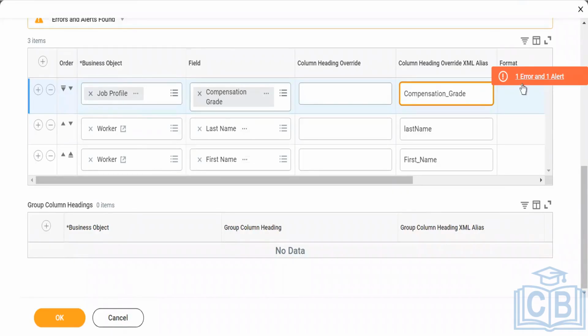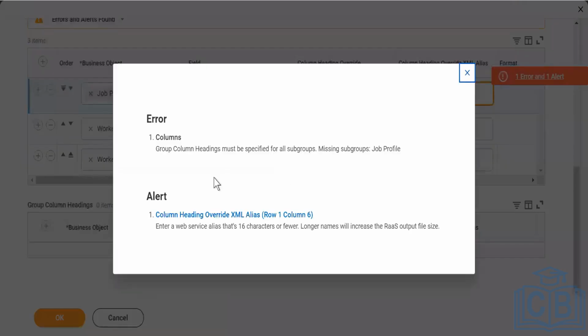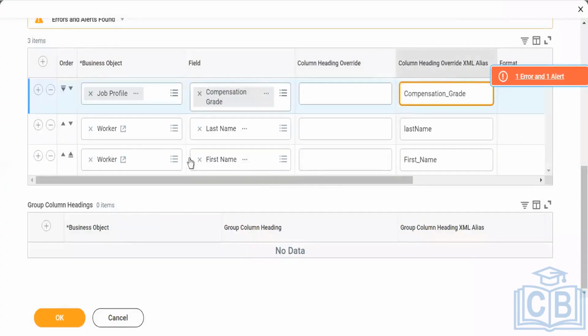And the error which you are getting says group column heading override or group column heading must be specified. What is this group column heading? Basically, I'm using a related business object. Job profile is a related business object here. I have to convert this also into XML format, otherwise this will not go in my report and I'll keep on getting the error.